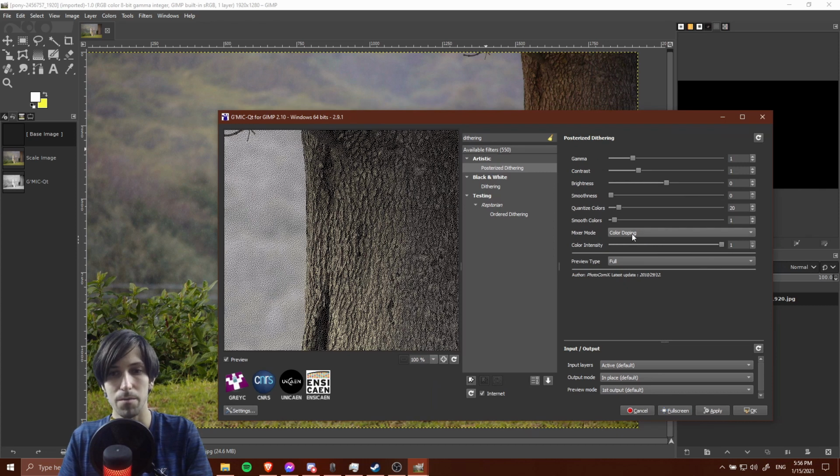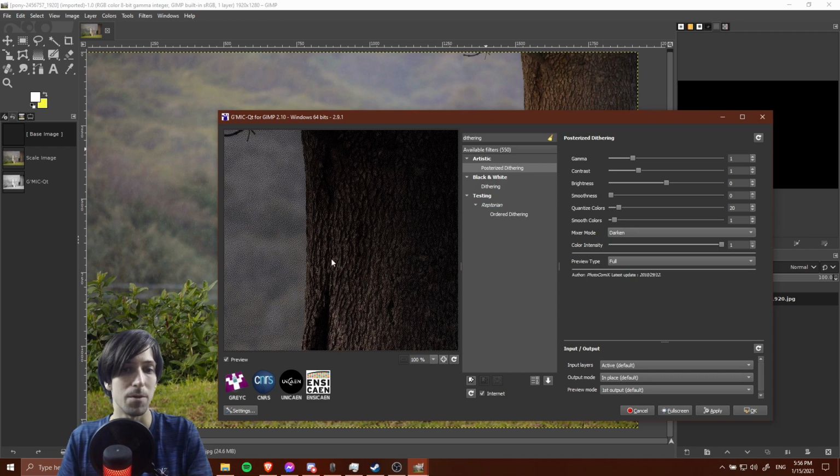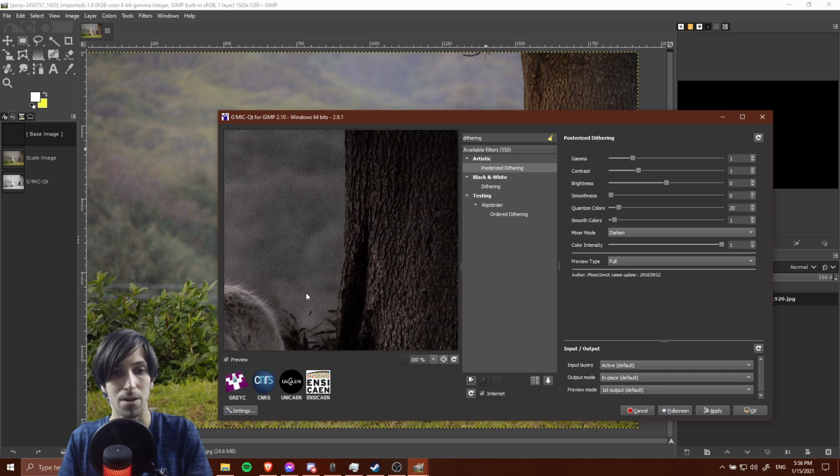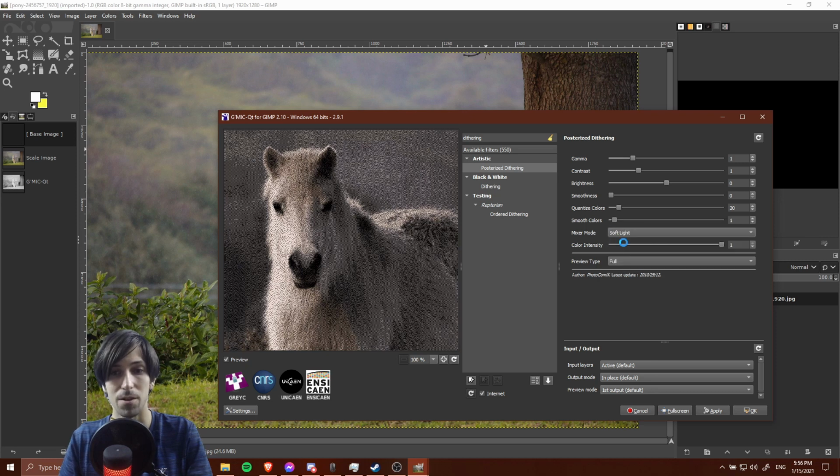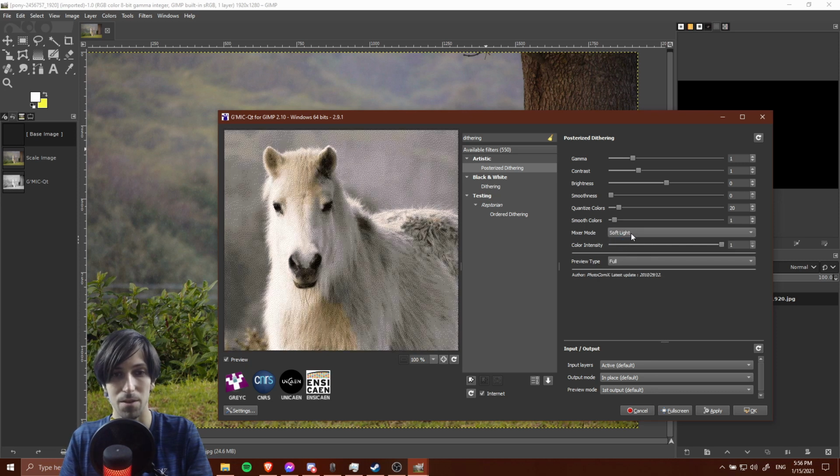So we can go from mixer mode from color dodge to darken. And the effect will be similar, but the color tones that are going to show are going to be completely different. So you may want to try a few different of these mixer modes and see if you get one that has an effect you like. So there is soft light.